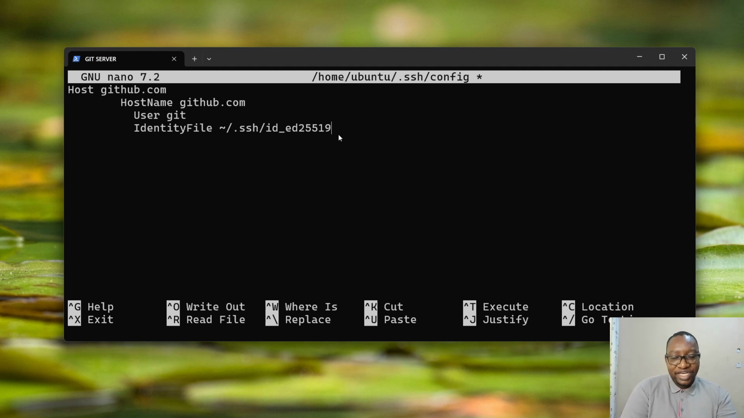So if you have another repo like GitLab, all you need to do is just to duplicate this, and then put the key file and all of that.